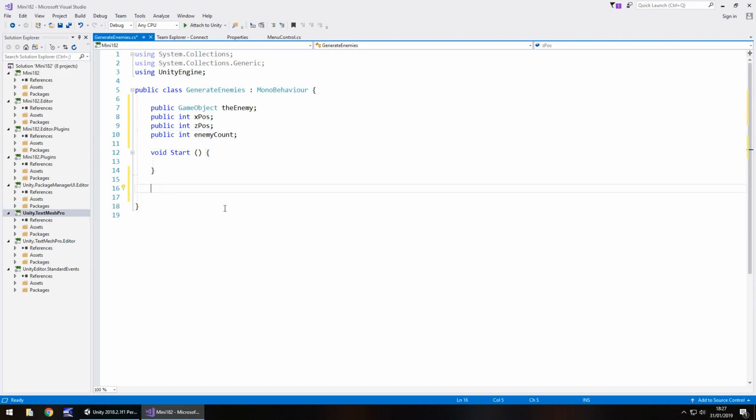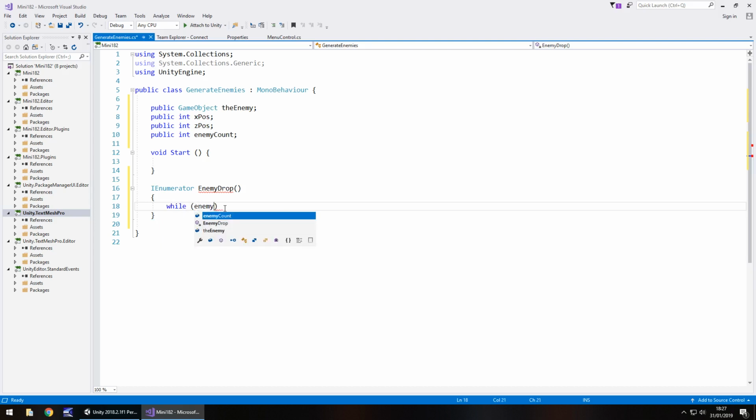So this is all going to be done inside a good old IEnumerator, a coroutine. So what we need to do is IEnumerator, and we'll call this EnemyDrop. Open and close brackets, open curly bracket. And we need to basically repeat the process until we have accumulated enough enemies. So while, and in brackets, enemyCount is less than 10, then open curly bracket and do the following.